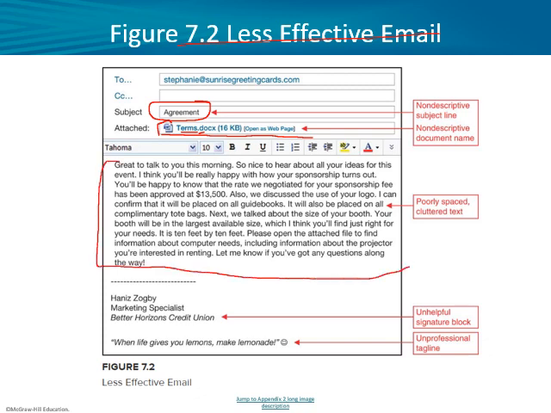So you notice it's just one big chunk. They haven't done any formatting here. It's just a big paragraph. Let's see how long it takes before we can figure out what the purpose of this email is.